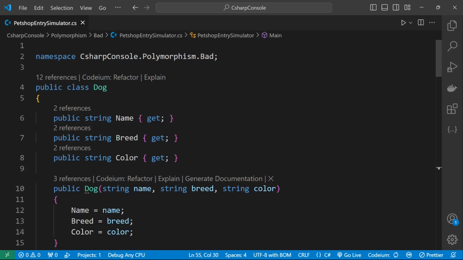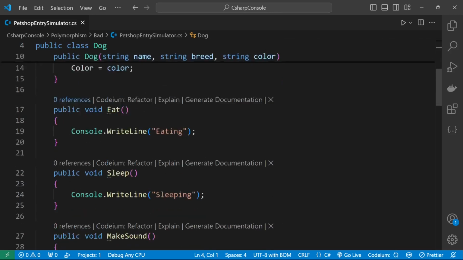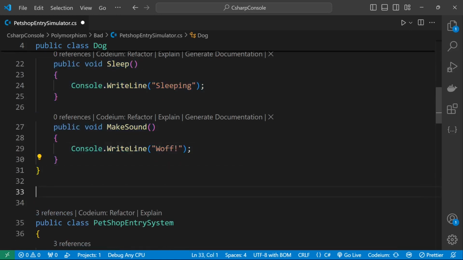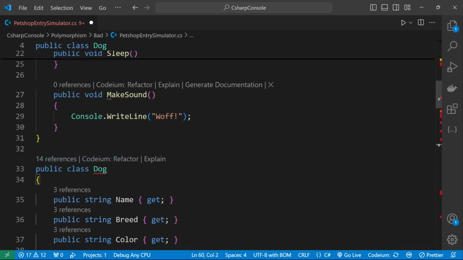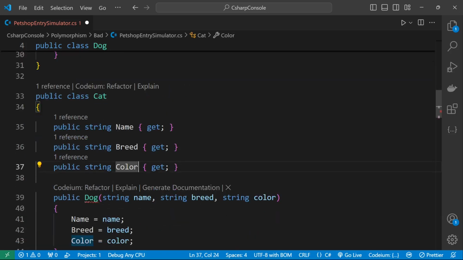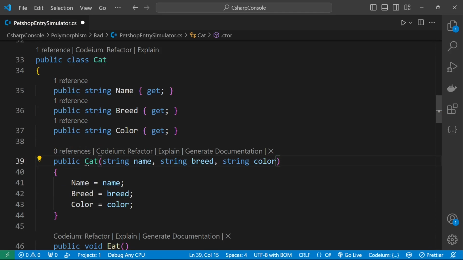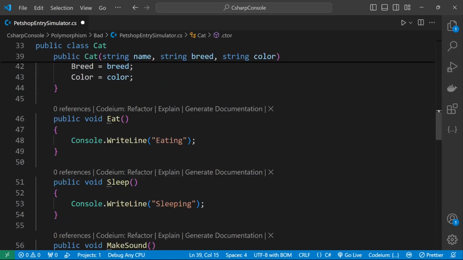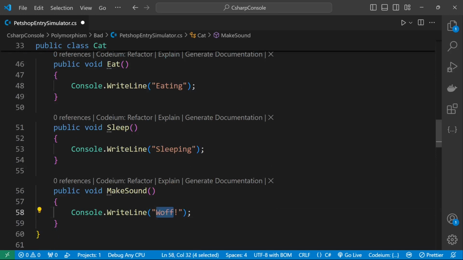We just have to create a new class Cat and everything works fine. So what we will do, just create a new class Cat. So Cat will also have name, breed, color, and here just change the name. It has eating habits, sleeping and make sound. Let's say it's a meow.